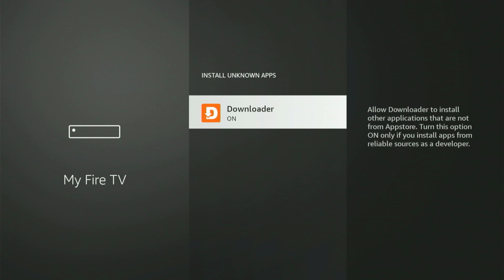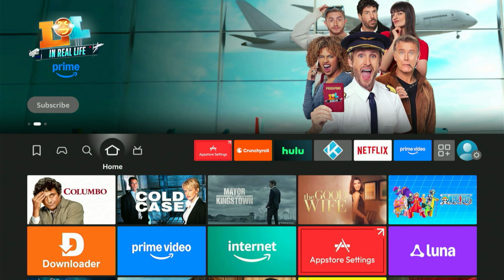If you have an older Fire Stick, it might say Apps from Unknown Sources, and you can only turn it on or off. If you see that, just turn it on. Now that we're all set, hit the Home button on your remote.